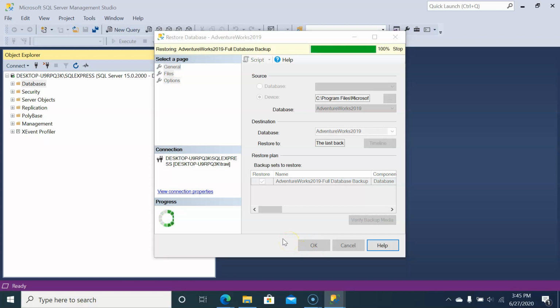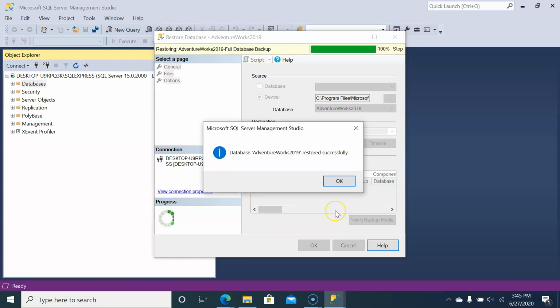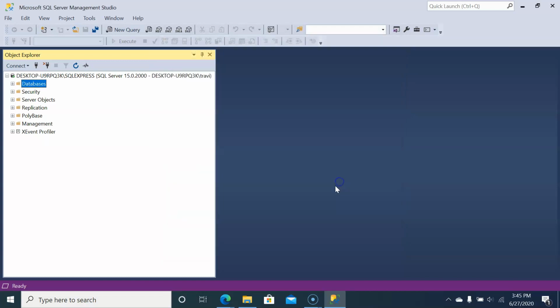And we see some green progress bars, which is generally a good sign. And it says Database AdventureWorks 2019 restored successfully. That is great news. We'll click OK. And now the moment of truth. We'll click the plus sign to the left of Databases, which will expand all the databases that are available for us to view on this database server. And there's AdventureWorks 2019.